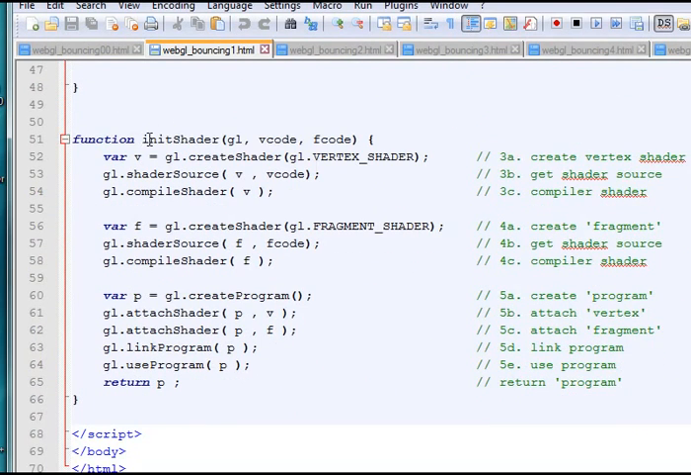The init shader function is very typical, and normally you put it into a library. If you don't understand this, I suggest you go back to the video that explains the shader language.